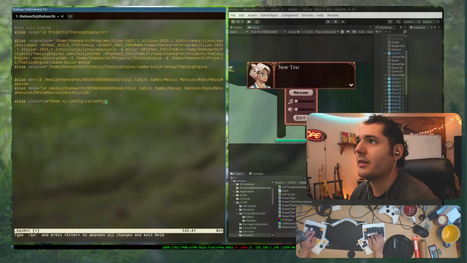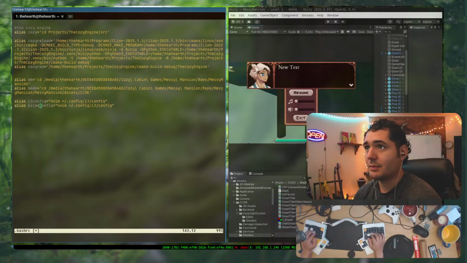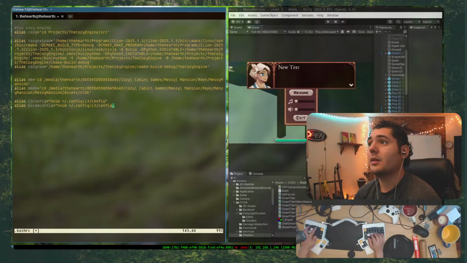Okay, now it's working. So we have our i3 config, and then let's do PyCom. This is a little wordy. We're going to change this to C. PyCom. No, it's going to be PyCom C. Okay. Screw it. We'll just keep it like that. And then this is going to be, what was it? Config PyCom conf.